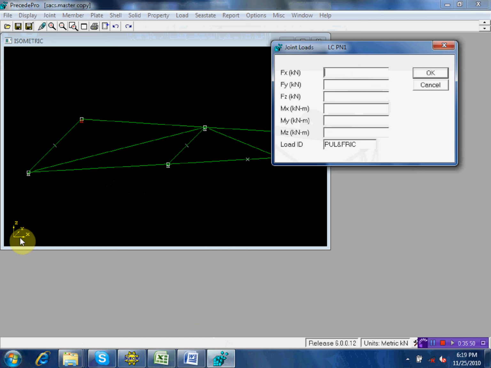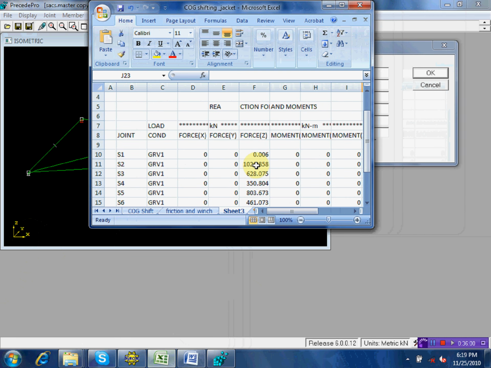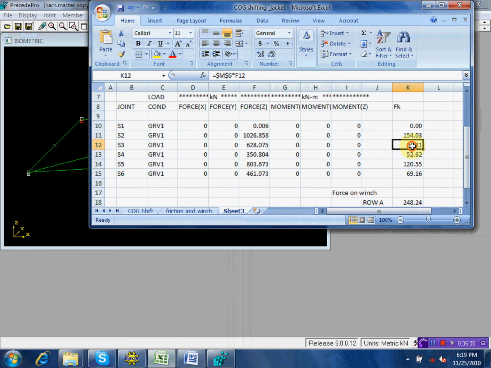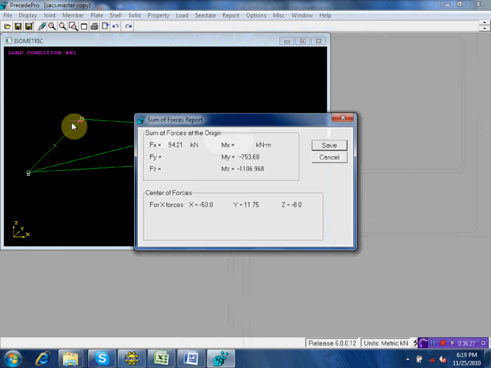So it is plus. What is S3? Friction S3 is how much? To the right, that's plus. S3 is 94.21 to the right. Plus. Because your movement is to the left, your friction is to the right. Opposite. To the right, 94.21. Okay. So press save.